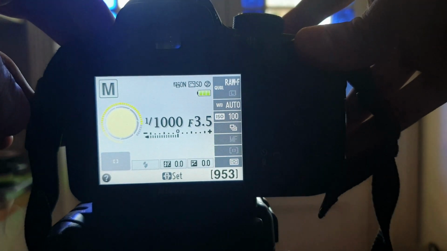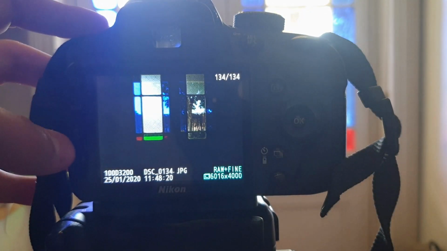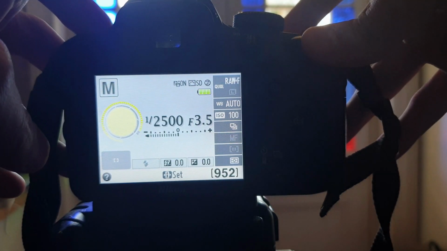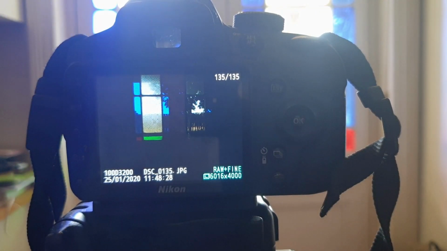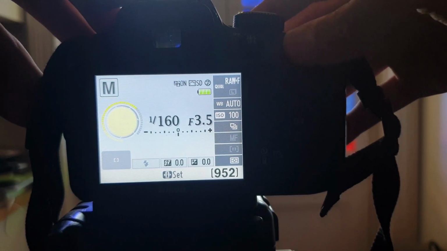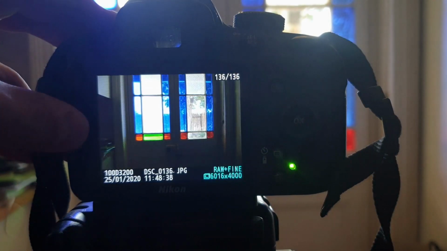And increase that even more. Take another shot, and I think I'm going to increase it maybe once more. That would cover the whole range of the highlights. And now I'm going to go back to the normal exposure and decrease it a little bit. Take an image like that.